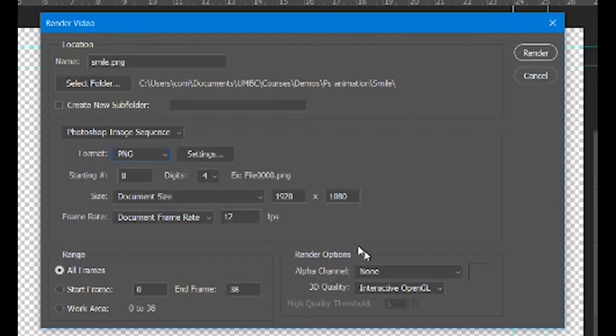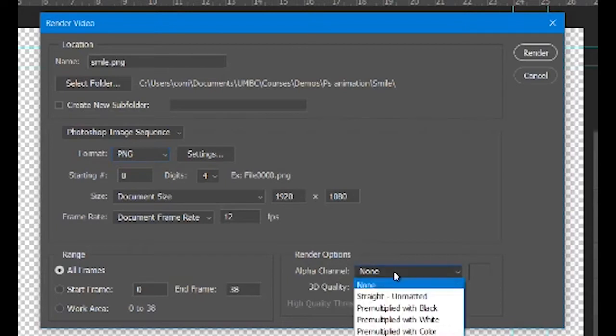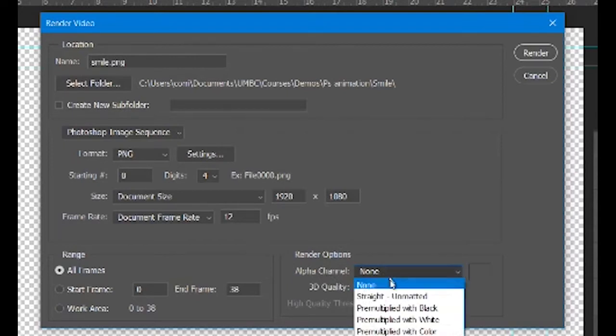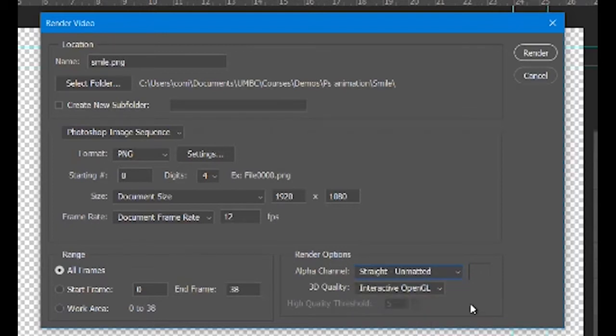Down here in the render options, you want to turn on the alpha channel. And you can really choose any of these. Pre-multiplied means that it will actually appear to have a black or a white background, but it will also have a transparency layer. Straight unmatted is just sort of straight with an alpha channel. And then you also just make sure that you've got all frames checked, so you're rendering all your frames. So we just hit render.